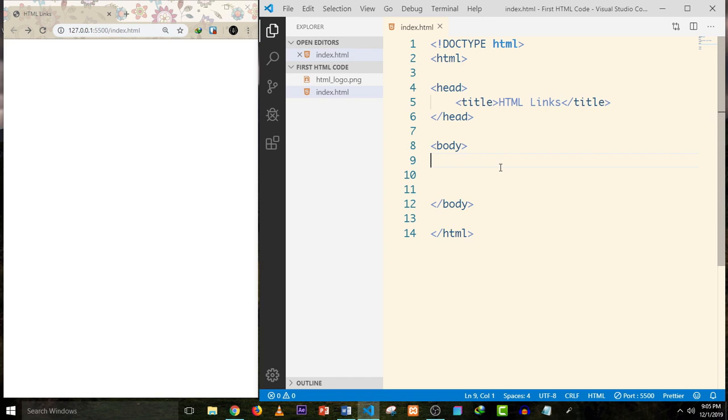So in this video we're going to take a look at HTML links. Let's say you want to have a link on this particular page in such a way that anytime a user clicks on the link, that particular user is redirected to a different page or even to a different website on the internet. Now that is when we use HTML links.